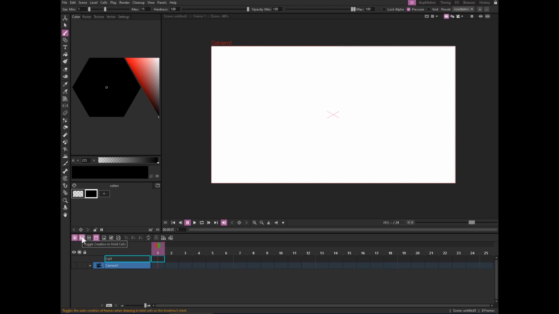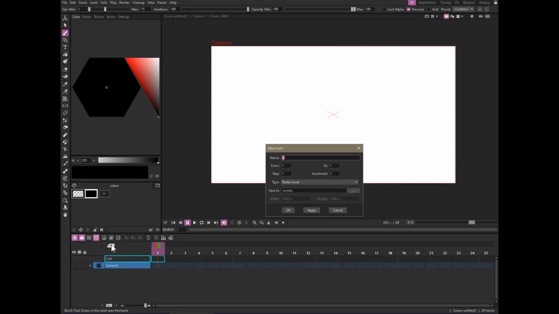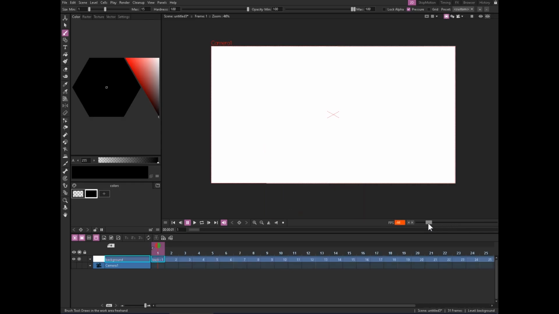I think we have our icons here. Toggle auto creation. If I can figure out how to make a layer. There we go. Call it background. And it's letting me select how long this is going to be. So let's give it 31 frames. It's a raster layer, meaning it's just like a regular pixel-based brush. Click OK. You can change the frame rate with the slider. This is a bit of a waste.